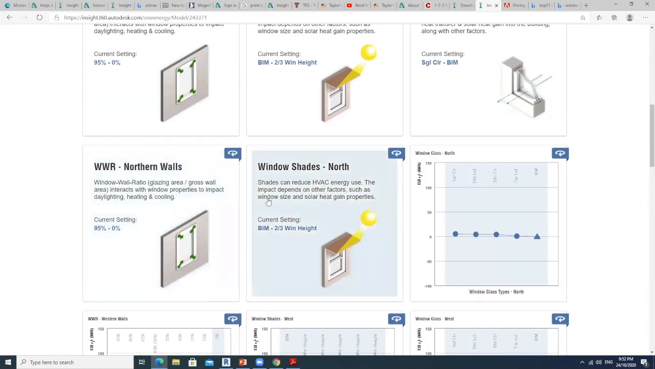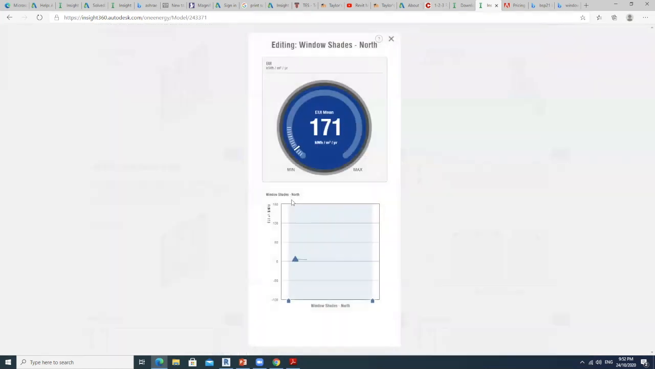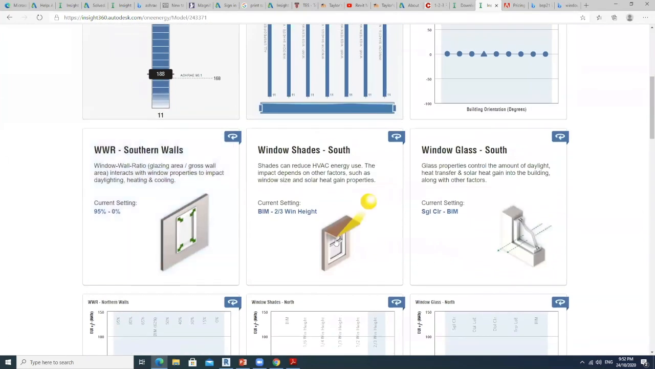Let's look at the window shades on the north. It seems that, if this is the current setting in the model, let's say I change the sunshade to 2 out of 10 of the window height, I will be able to reduce around 2 kilowatts per hour. So I think that can be one option. How about another wall? Not much difference, so I might just ignore this.